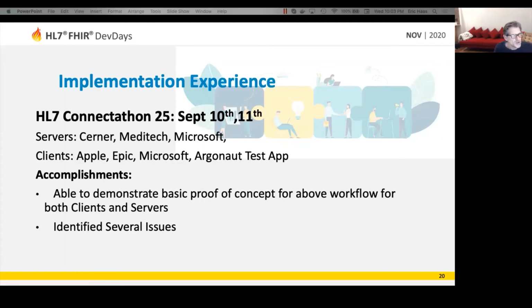So we were able to demonstrate at our Connect-a-thon the basic proof of concept for the API we've just discussed for both clients and server. We've identified several issues, and we certainly think that there are several things that we can look at the next Connect-a-thon, which is going to be one of our next steps I'll be talking about here in a minute.